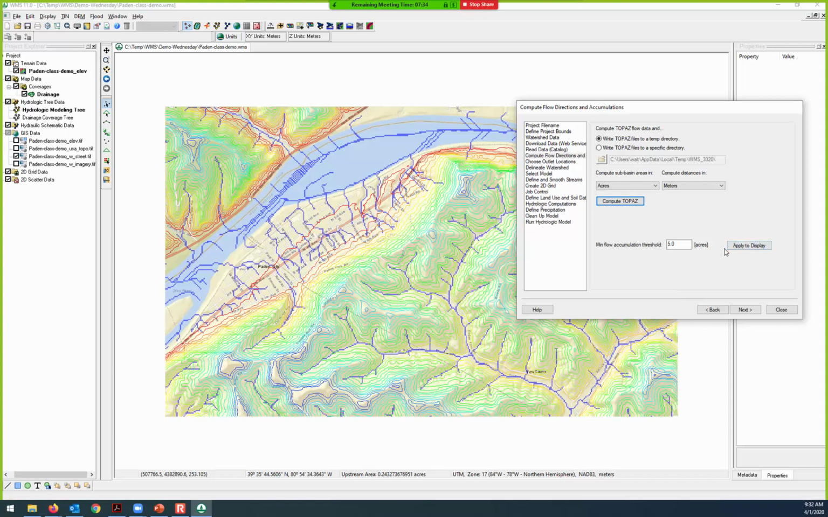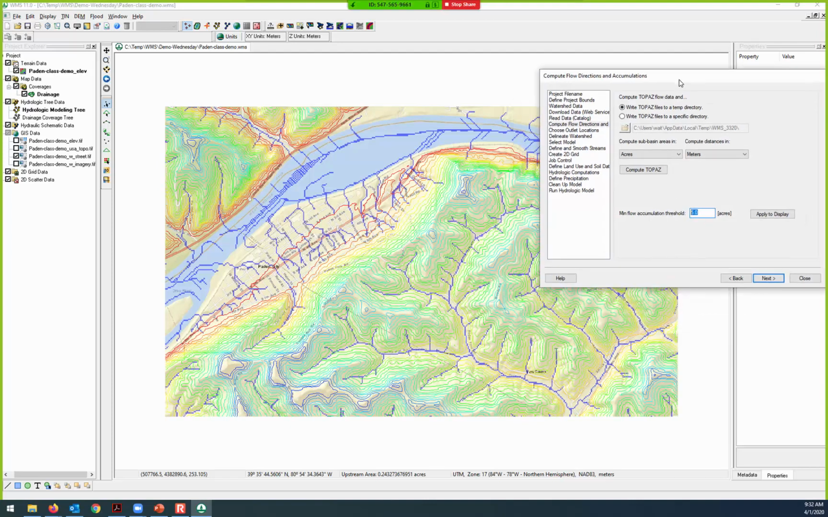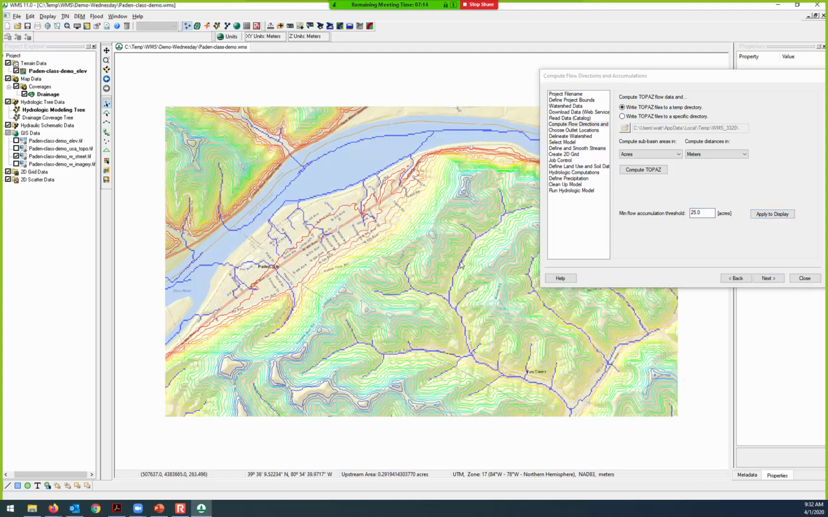Those are the low points in the map where it projects that there's going to be flow accumulation, and you can change the accumulation threshold. Right now I've got it set to 5 acres, but you can see what it does if you change it to 25 acres and click apply. It's going to reduce the number of blue lines we see, because the blue lines, those flow accumulation cells, are only put into a spot where there's at least 25 acres of upstream area contributing to flow.